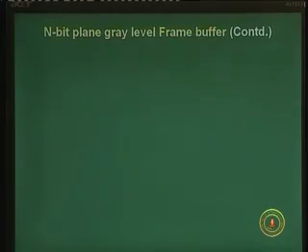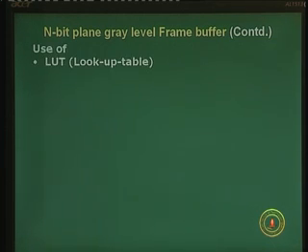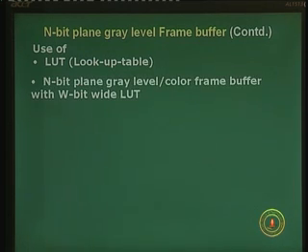To make life easier for the programmer, so that he doesn't have to worry about which of 16 million colors to choose from, we use a concept called a lookup table within the frame buffer. Just before the frame buffer, sort of, but it basically sits between the frame buffer and the registers. So lookup table, or LUT as it is called, we talk of an n-bit plane gray level or color frame buffer with a W bit wide LUT. There are different pronunciations, but I will use the word LUT as given here.